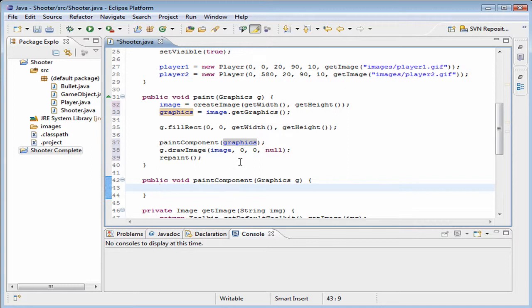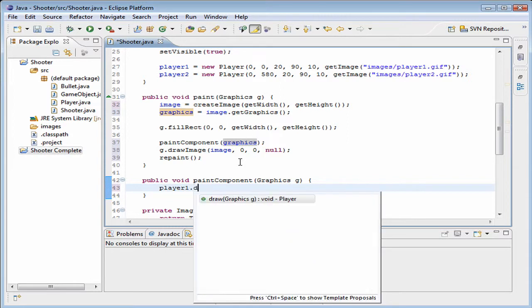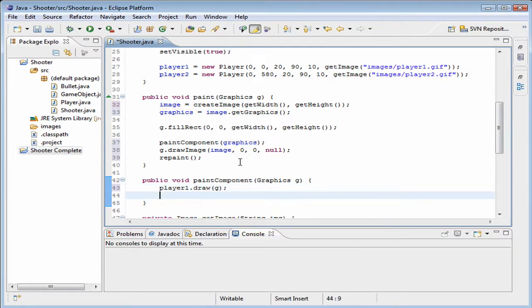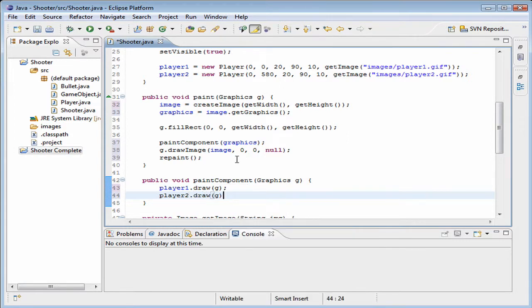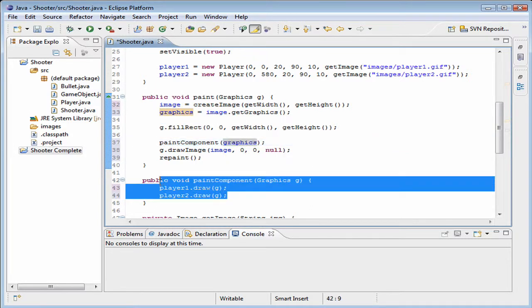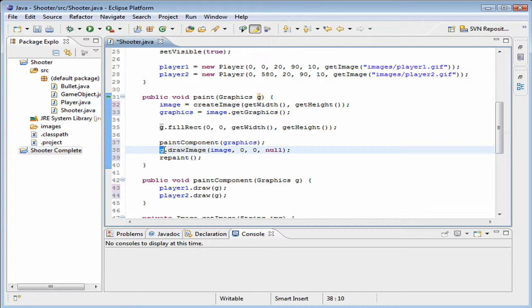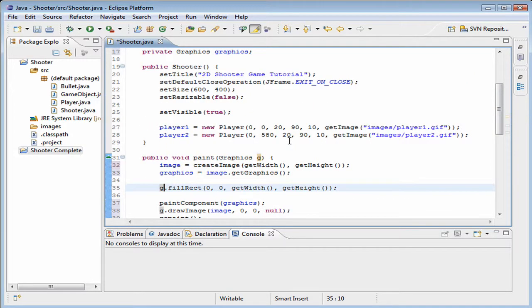Let's go ahead and add player 1 dot draw pass g, player 2 dot draw pass g. One thing I do want to note is that the graphics you're going to be using for the double buffer is the one you pass to draw, and to draw the image you're actually using the g, the regular standard graphics that each program runs with the paint method.